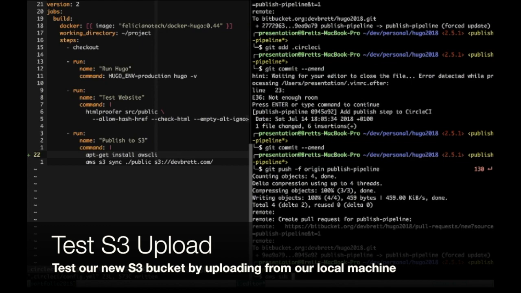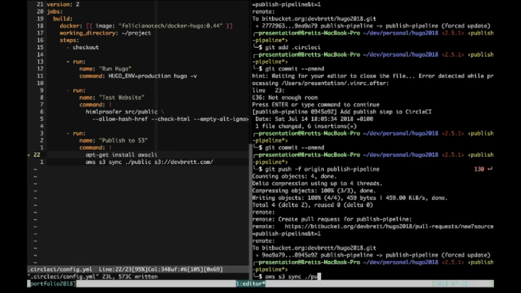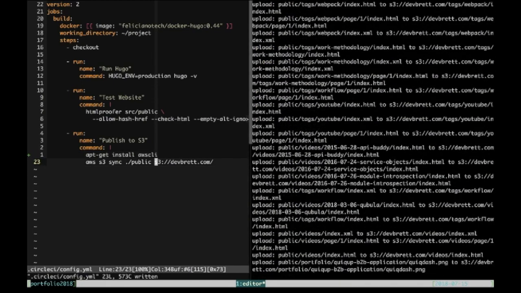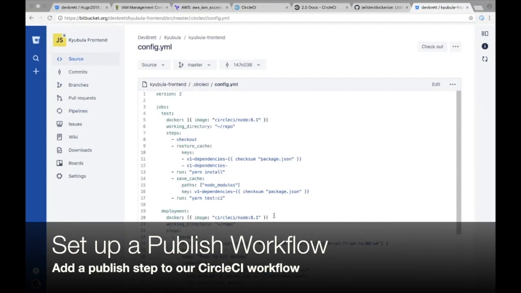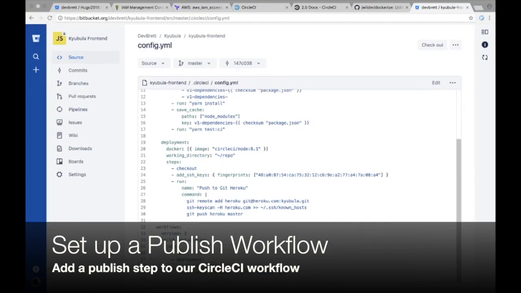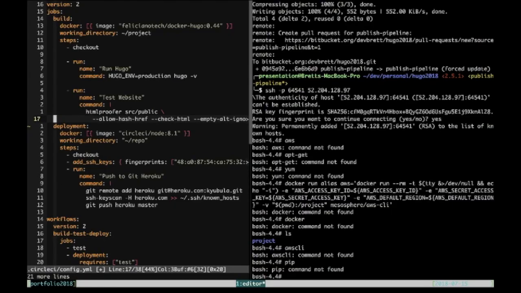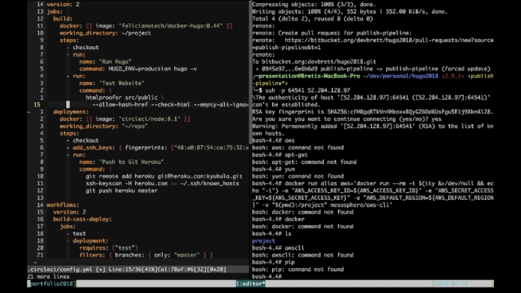So once the bucket has been provisioned, we can test it out locally with our local Terraform credentials and just see that we can sync with the bucket, and that should upload fine. Now we want to set up a publish workflow in the CircleCI configuration. So I'll just copy an example from another project and paste it into my configuration file.